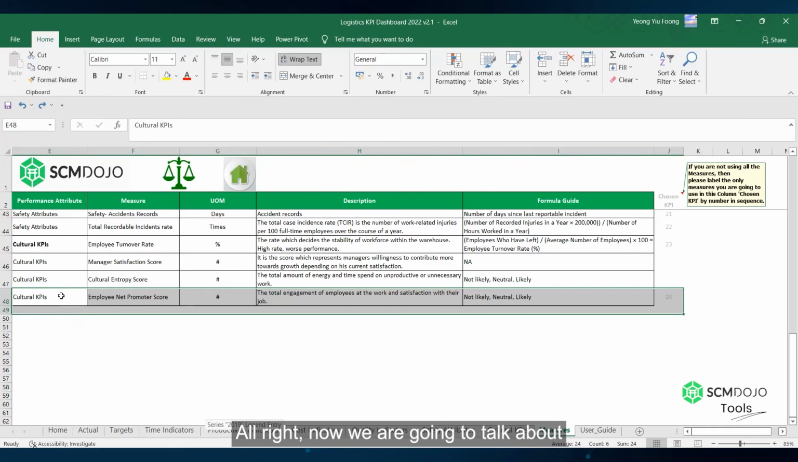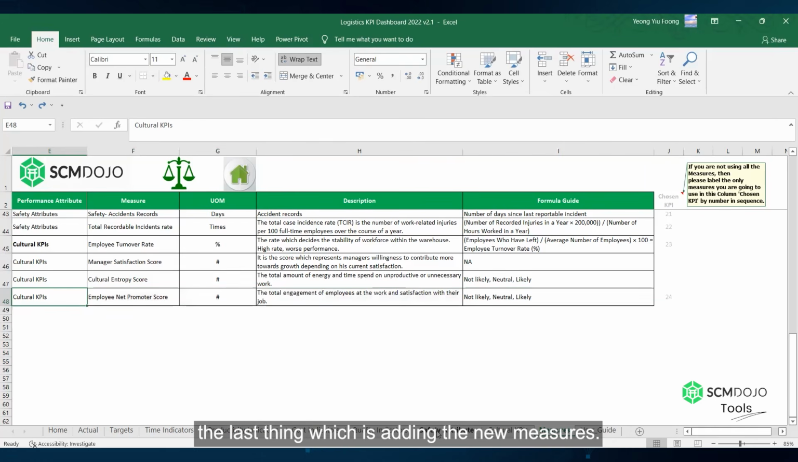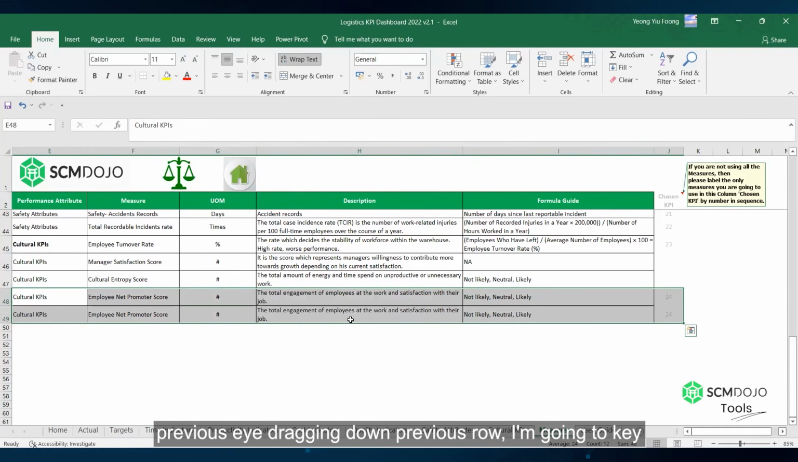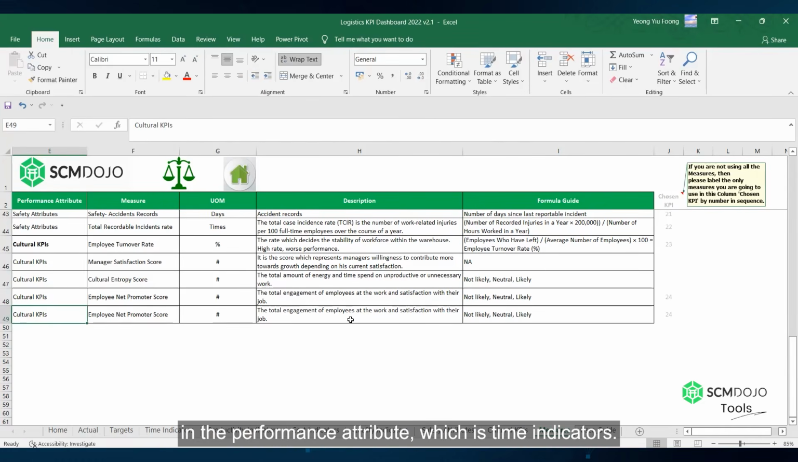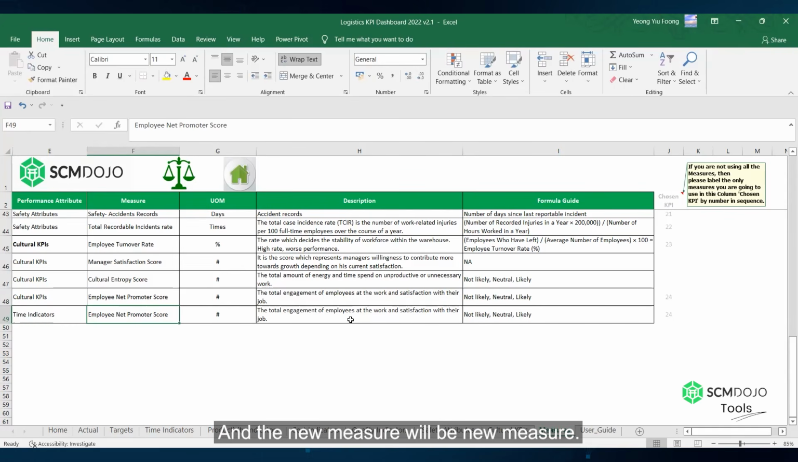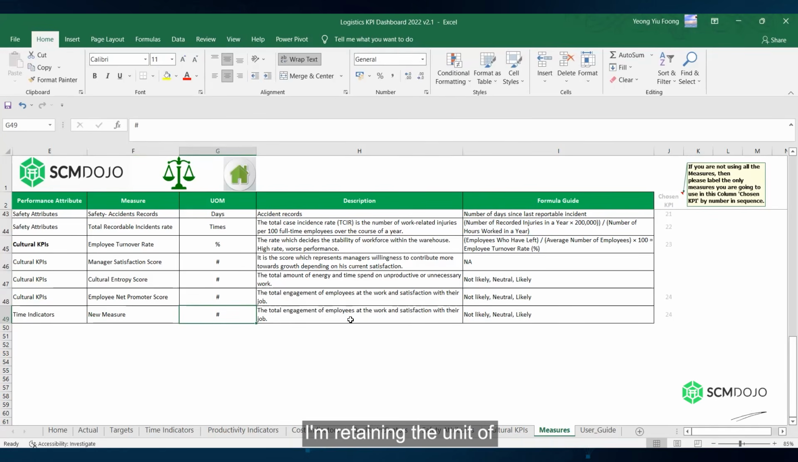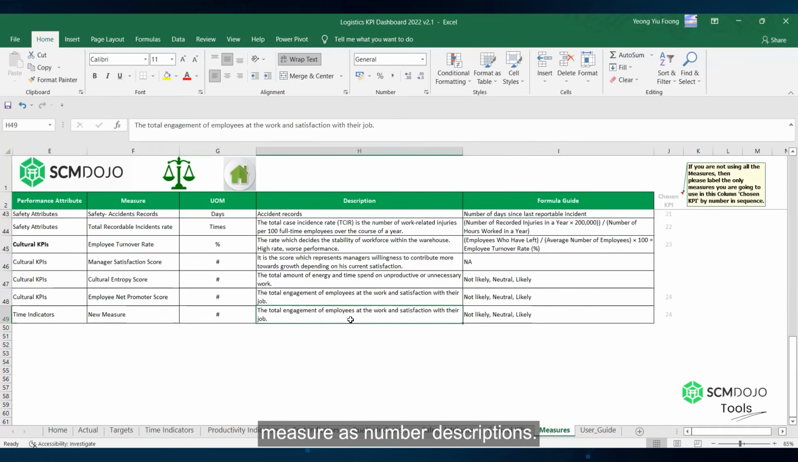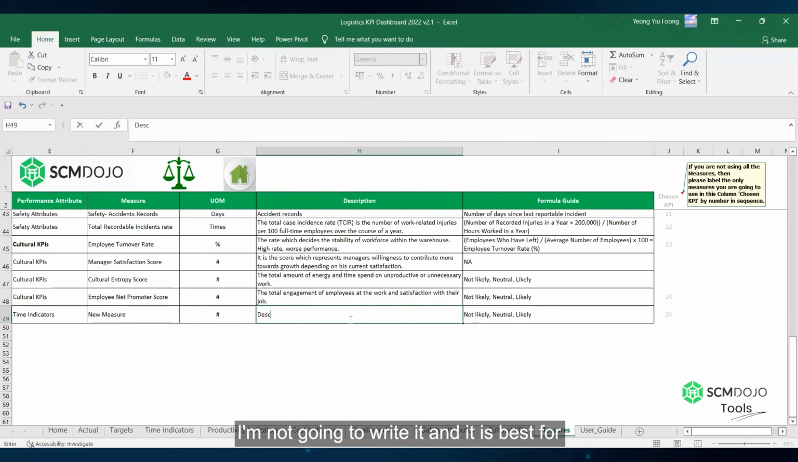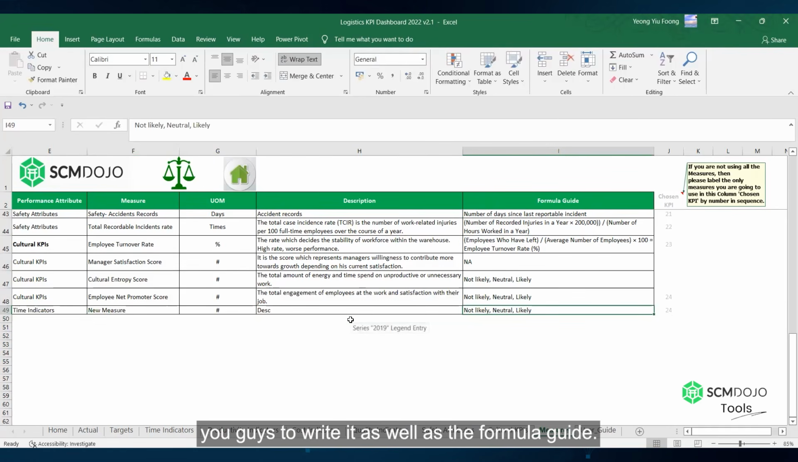Alright, now we are going to talk about the last thing, which is adding new measures. At the last row, I'm just going to copy the previous row by dragging down. I'm going to key in the performance attribute, which is time indicators, and the new measure will be called new measure. I'm retaining the unit of measure as number. Descriptions, I'm not going to write, but it is best for you to write them, as well as the formula guide.